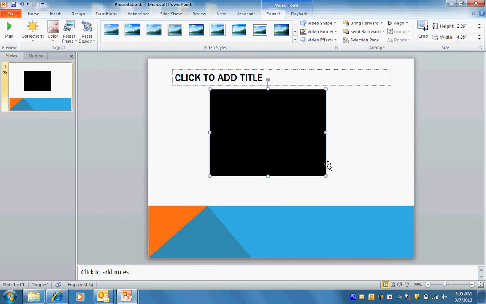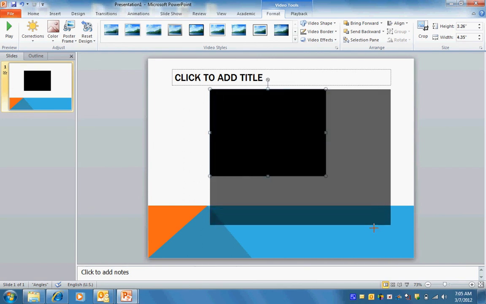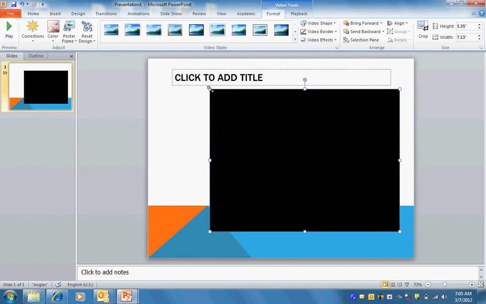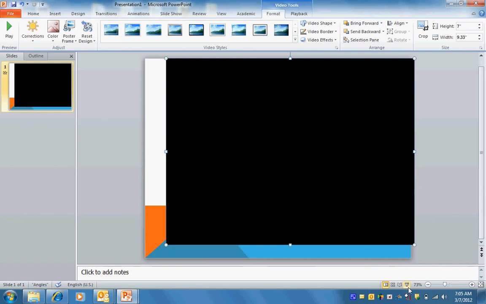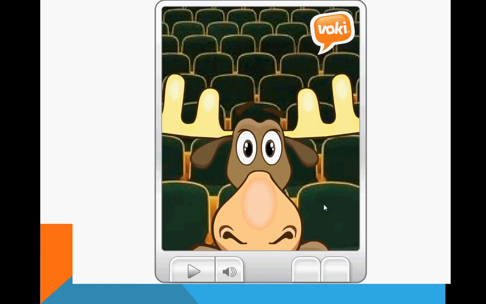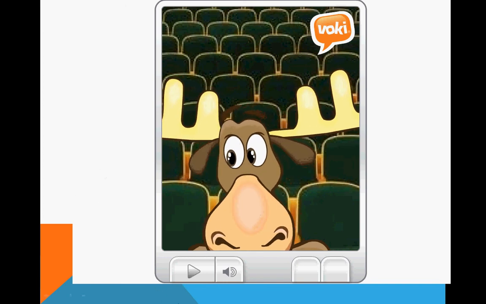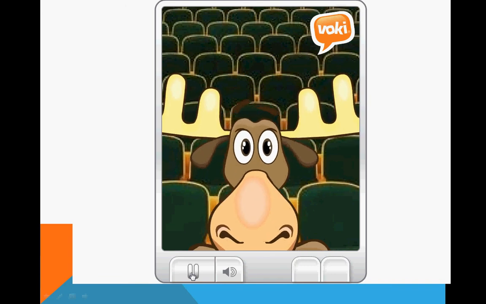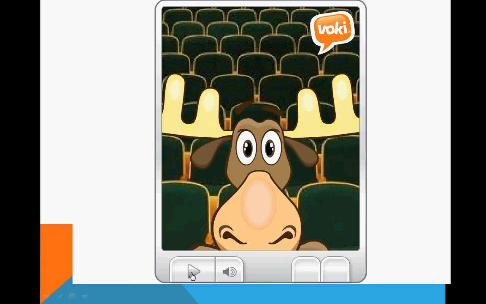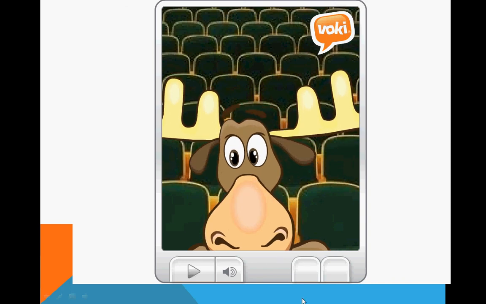And I can make this the size that I want it to be. I'm going to have a big moose. I think I'll have him take pretty much the whole screen. Then when I click on the slideshow, it's going to take a little bit to load. It tells me there's a Voki here. And my moose is looking around, and when I click on play, "Check out the empty theater. Where'd everybody go?" And that is how I put a Voki into a PowerPoint.